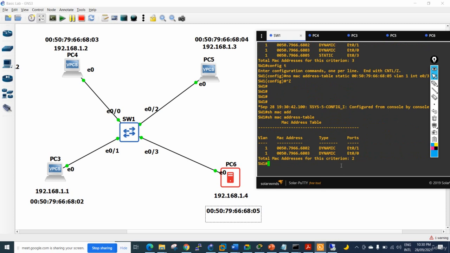So this is the command which we use to add an entry manually, if you want to add. So I will stop this.